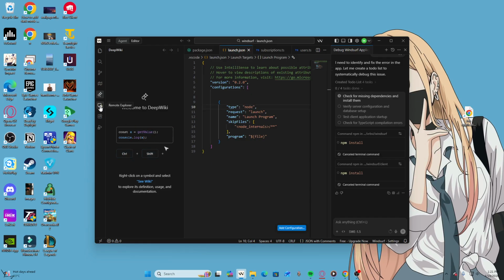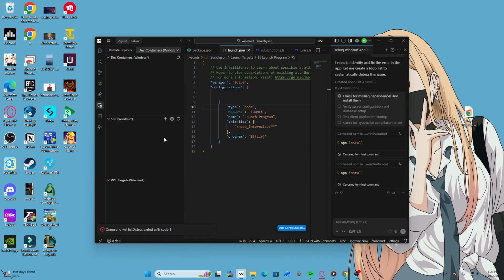Next, click on Remote Explore to connect with other users or sessions remotely. This feature allows for collaboration and sharing of resources within the windsurfing community.